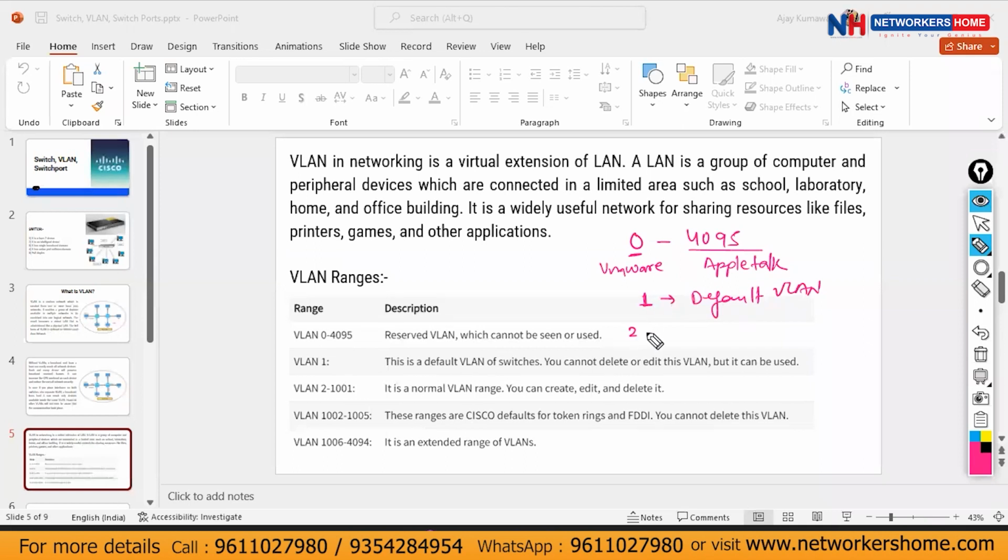Then from VLAN 2 to VLAN 1001, these are standard VLANs or normal VLANs. You can create these VLANs, edit these VLANs, modify these VLANs. You can do whatever you want, and you can also delete these VLANs. Okay. These are normal VLANs.